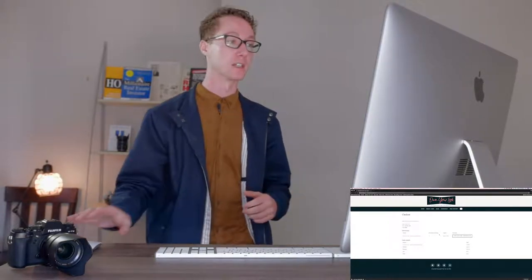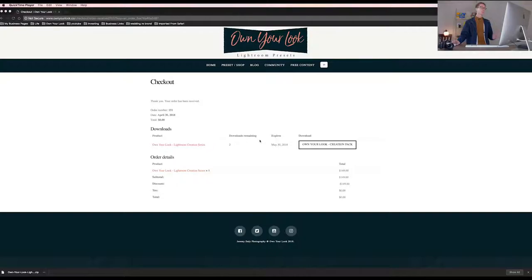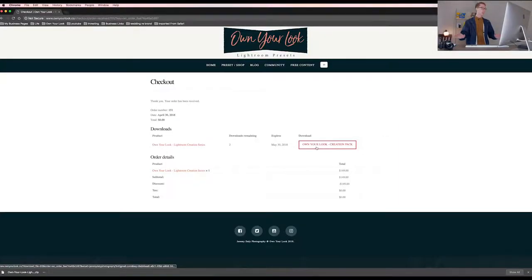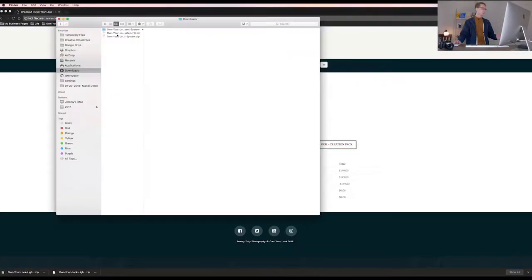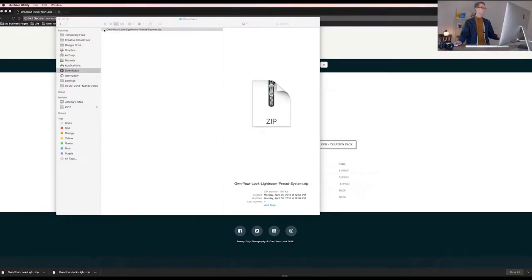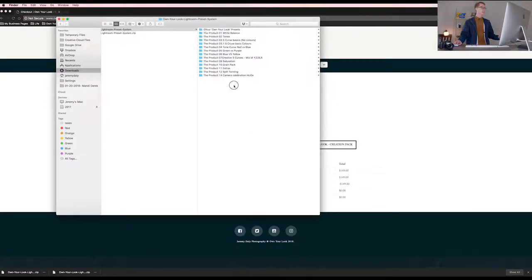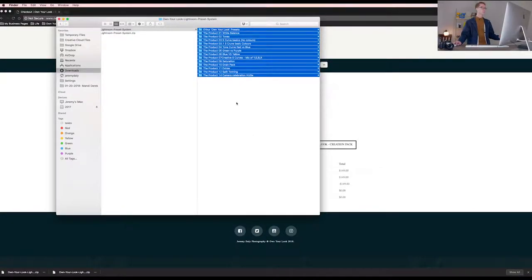So let's get started. When you just bought a preset, you're going to be taken to a place where you can download the zip folder of that preset. You're going to click the download link of wherever you bought it, and it will go to the download section of your computer. Now we're going to go to the download section of our computer here, and you can see that there's a zip folder right here of the preset. You're going to double click that, and boom, all the presets that you bought are right here, ready to go.